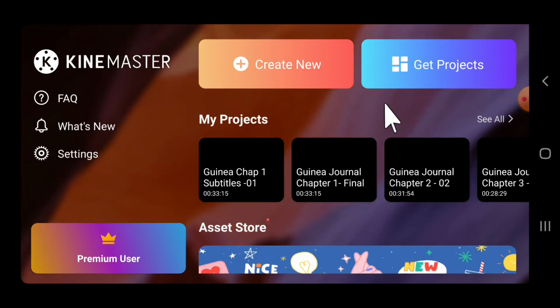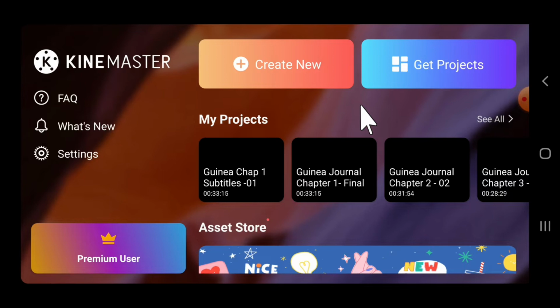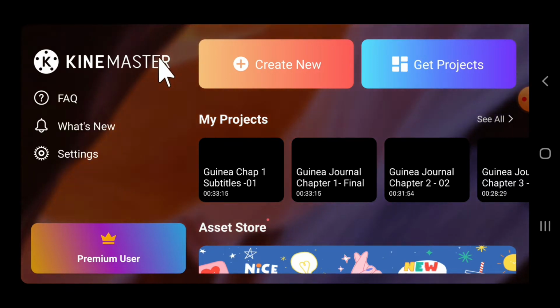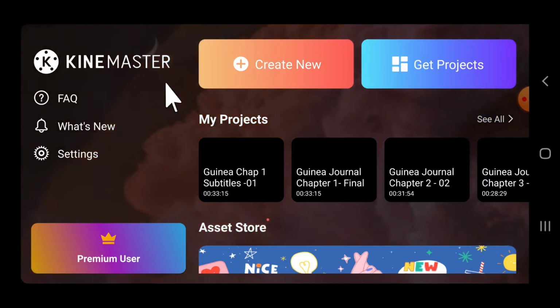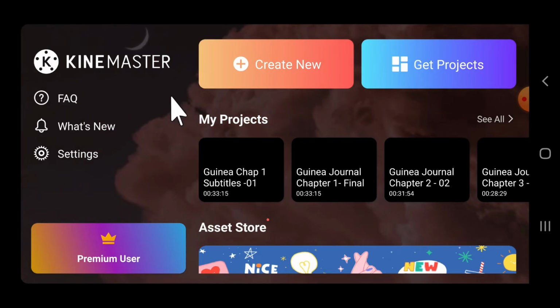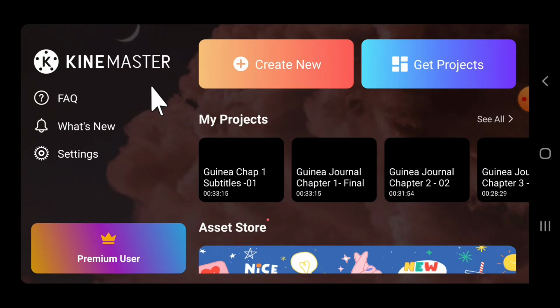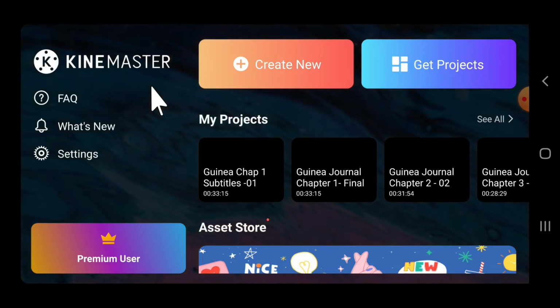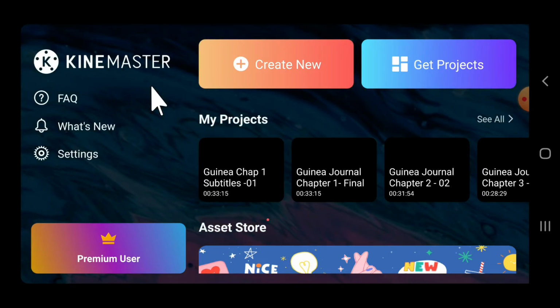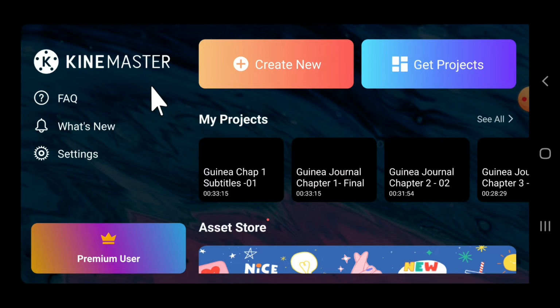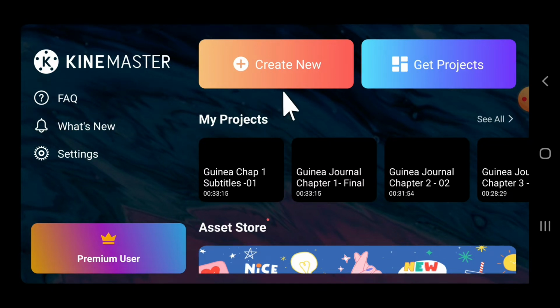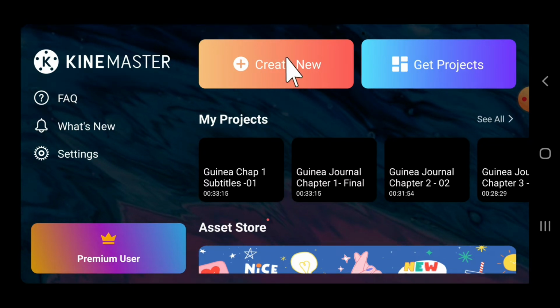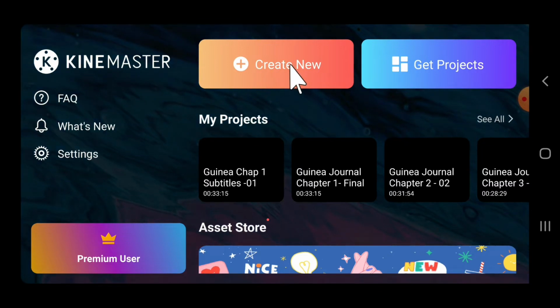And today I'm going to be working on a small video project using the KineMaster video editing app for Android. And I thought I would record the process as a basic overview of how KineMaster works for anyone that might find this useful. When you first launch KineMaster, this is the screen that you see, and this is your starting point here to create a new project.